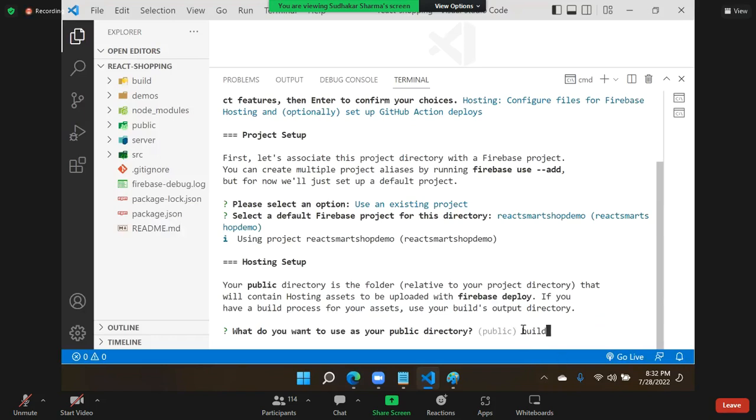Make sure that you are mentioning the same name that is present here, right? Yeah. So that is the build folder. Okay. It is asking, configure single page applications. That means, is it a single page application? Yes, it is a single page application.